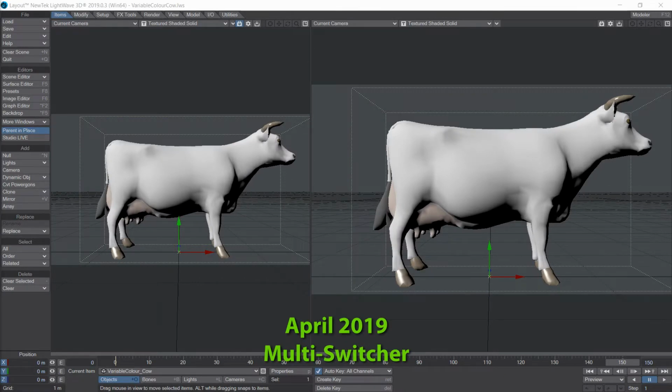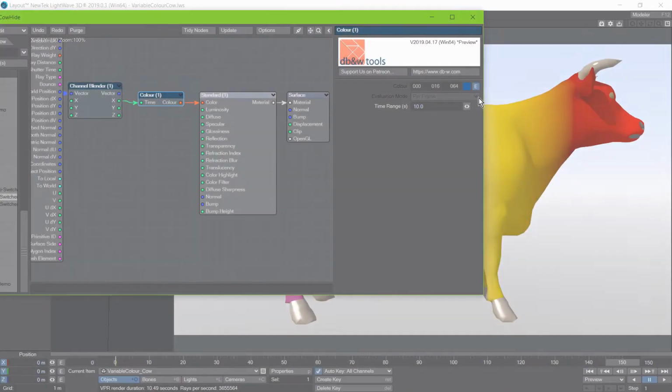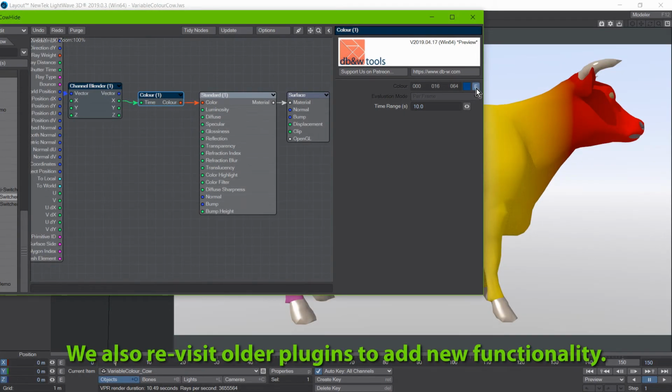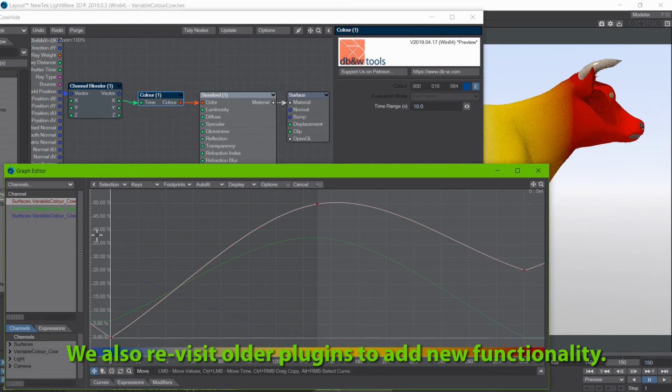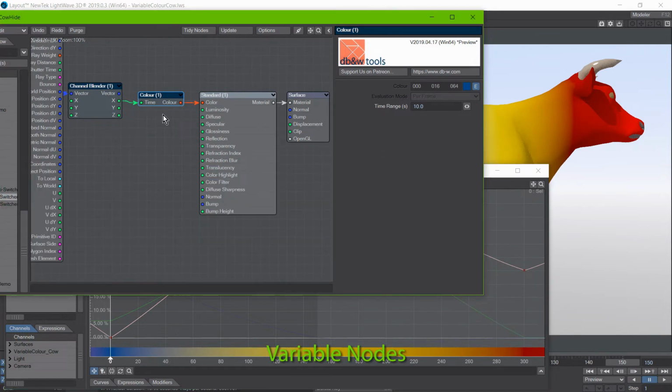This is our live stream for April 2019 for the multi-switcher nodes that you have voted for. And what we see here is multiple cows that have the multi-switcher applied to them. So what this allows you to do is essentially build gradients and curves in the graph editor, but evaluate them nodally using something else but the current time.